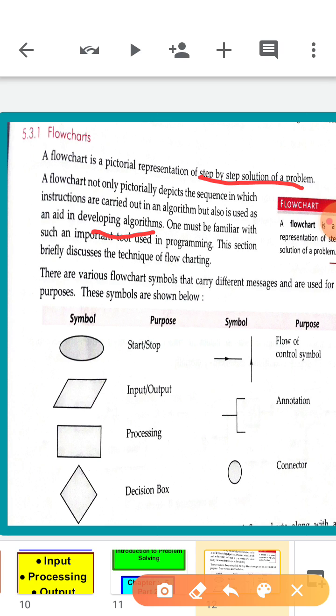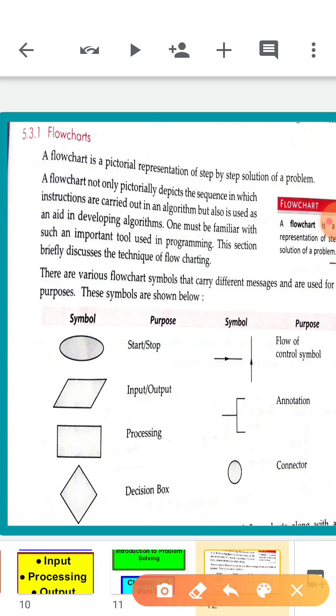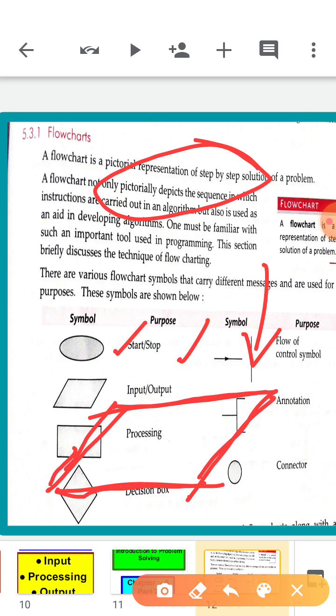So children, when we make a flowchart, we use specific symbols. These are the symbols which we use while designing a flowchart. So let's discuss that. This oval-like structure we use for the start and stop of the flowchart. We need to start the flowchart and we need to stop the flowchart. After that we have this rectangular shaped box with slanting lines. We use this shape while taking the input and while showing the output.